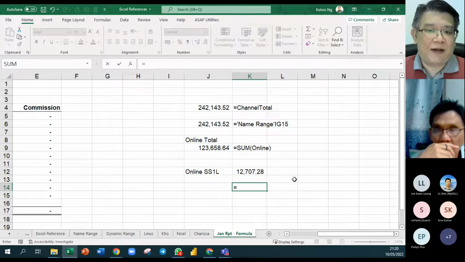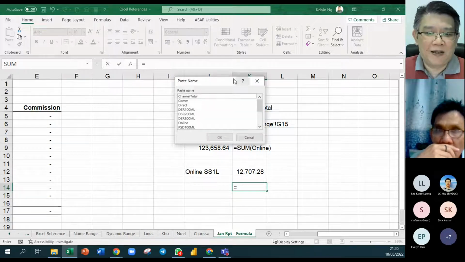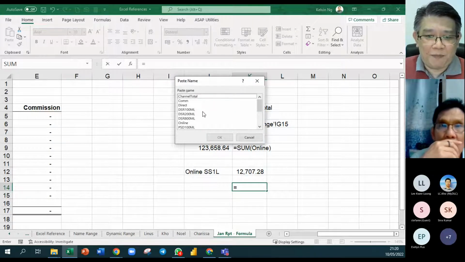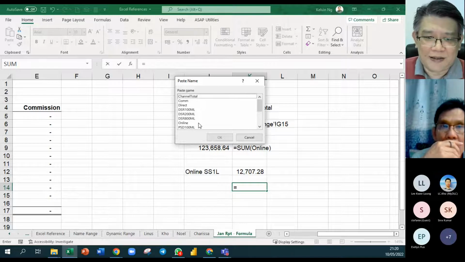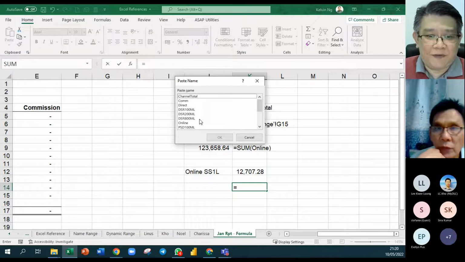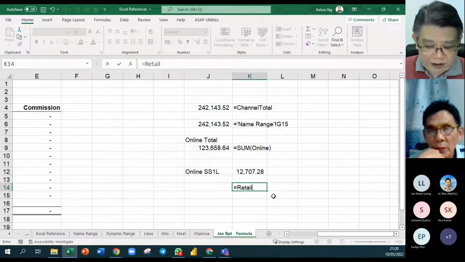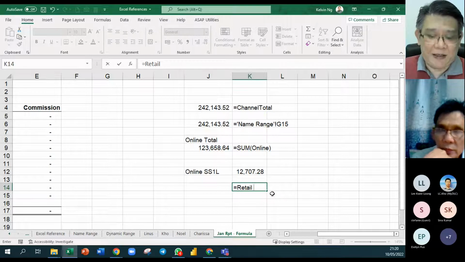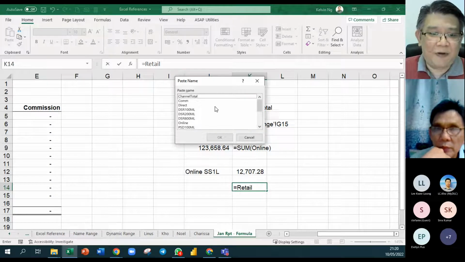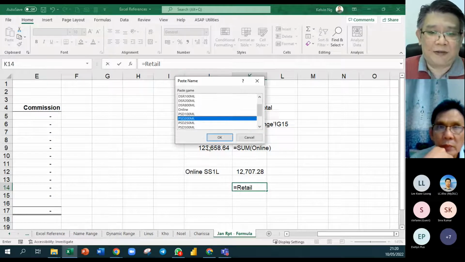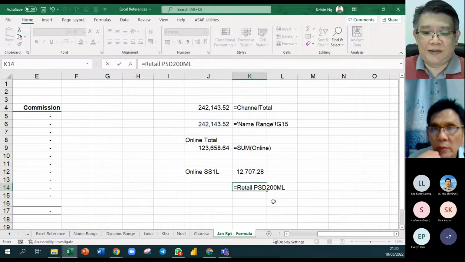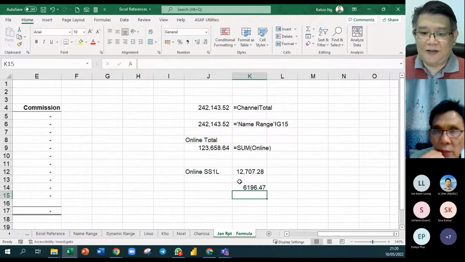In your F3, there is something called paste name. So this paste name will show all the names that you want to use. So I'm looking for retail. So I go down, retail. Click this one. Okay, so I got my retail. Enter. I put a space. Then I press F3 again. I'm looking for PST 200 ml. Okay, there you go. You get my answer.